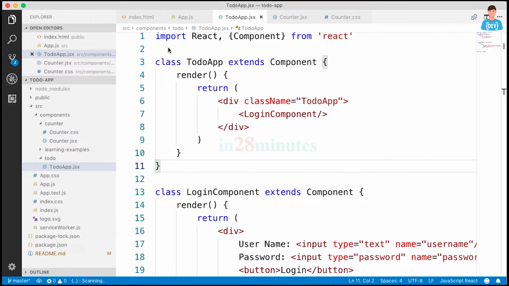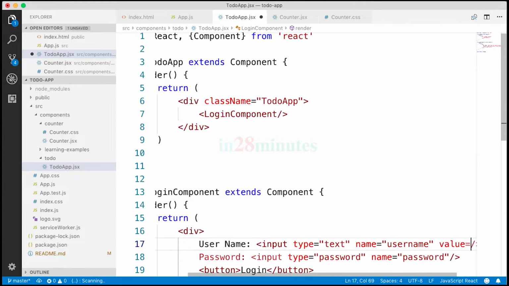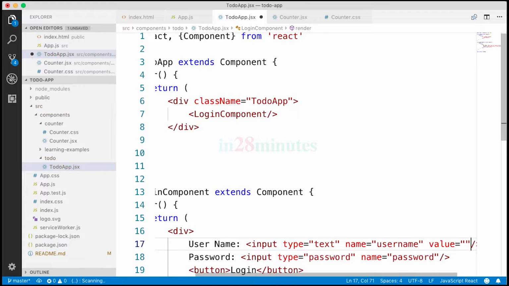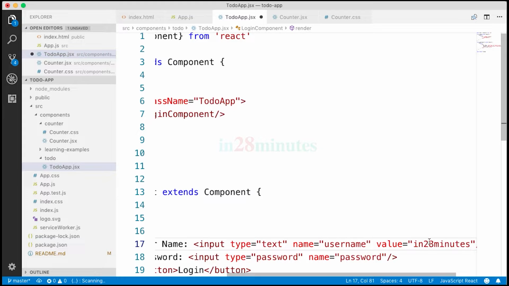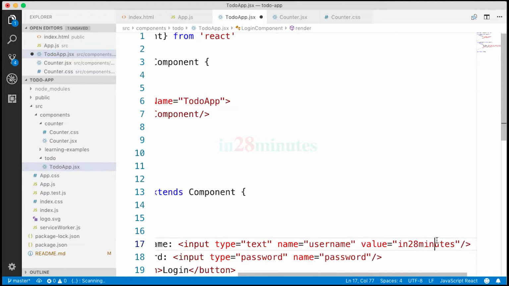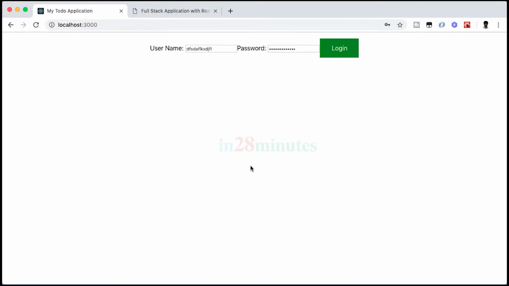And let's say I would want to give a default value to the username. So let's say I would say input name, this value is equal to all small in28minutes. So we would use this as the user ID for a major part in this course. It would be all small in28minutes. And let's save this. in28minutes is the user ID.